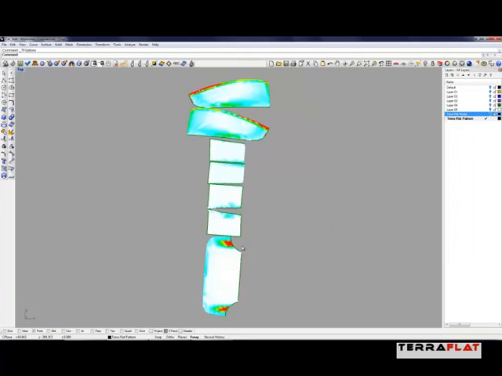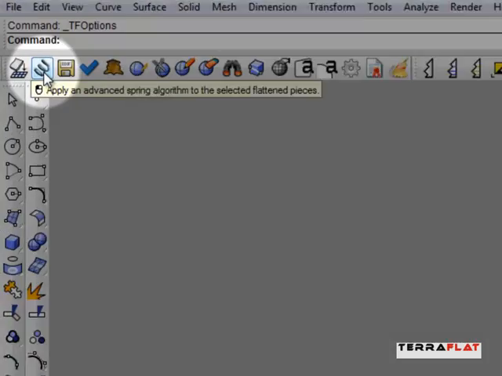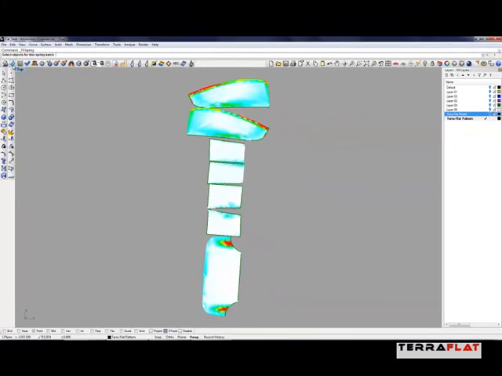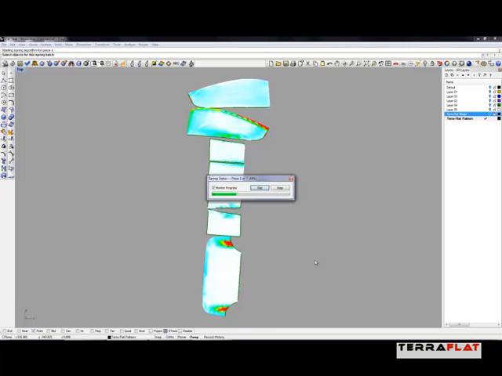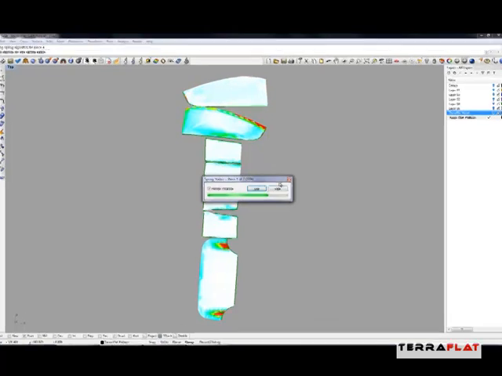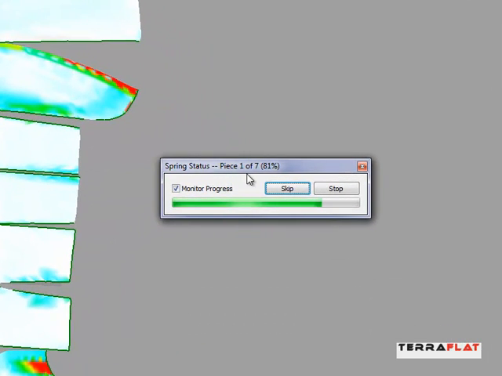The next tool that we'd like to use is the flatten tool. I'll click this, which is indicated by a spring. Go here, and we'll flatten or spring these pieces. So we simply select the pieces we wish flattened, again hitting enter on our keyboard. Once we do that, we see the spring status show up here, and it'll go through each one. It's going through the first piece, but it'll go through all 7 pieces and give us our result.